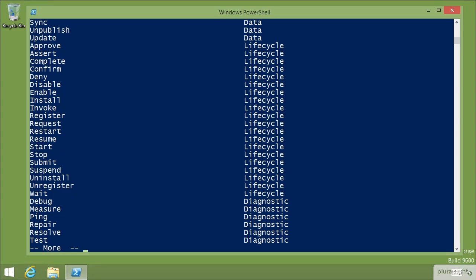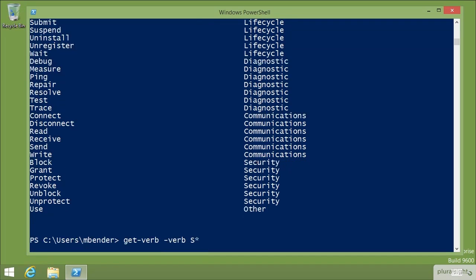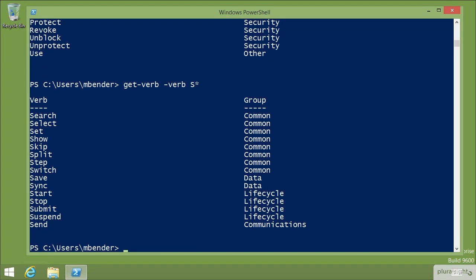So as you can see, there's a lot of different options here for all different kinds of verbs to be able to use. And they're grouped by different things such as data, life cycle, diagnostic, security, etc. So if I wanted to see just the verbs, say, that begin with S, I can put in -Verb, and that's a parameter, which we'll be talking about in a couple minutes. And I'm going to do S and wildcard. And what that'll do for me is bring up all of the verbs. So we see a number of different verbs here that begin with the letter S and have anything after them.